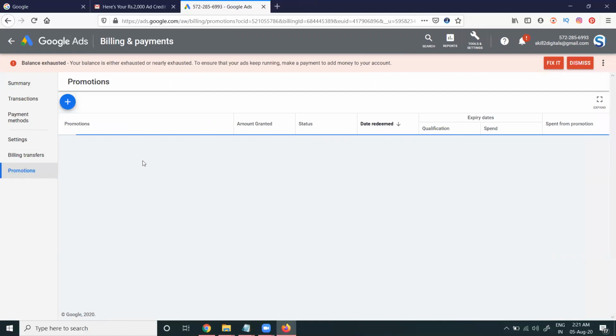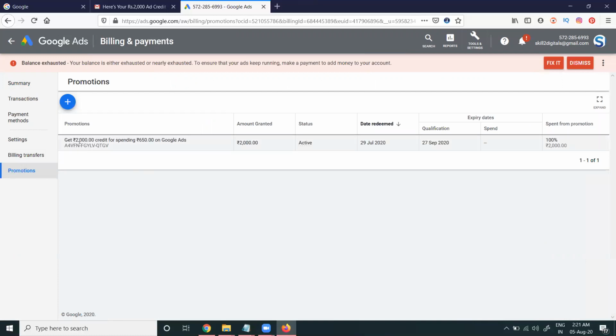In the promotion option here, you get a 2000 rupees credit for spending 650 rupees. When you spend 650 rupees, you get a credit of 2000 rupees. The amount granted is 2000, status active. So everyone can receive 2000 rupees when creating a new account on Google AdWords.